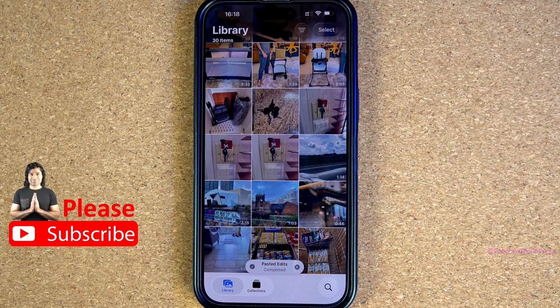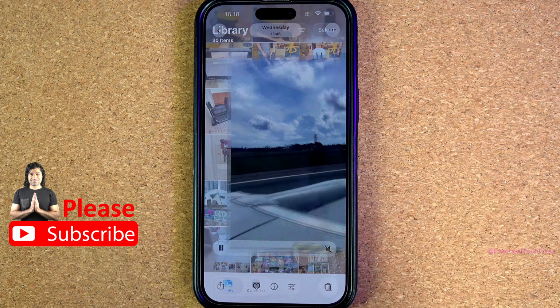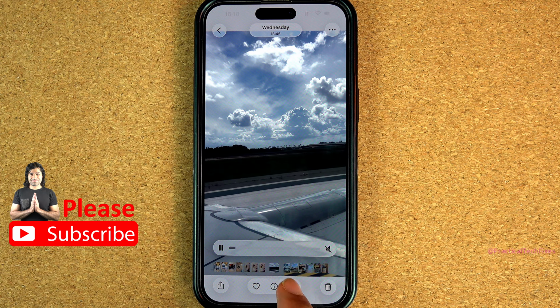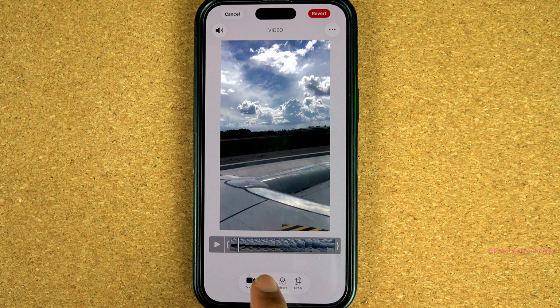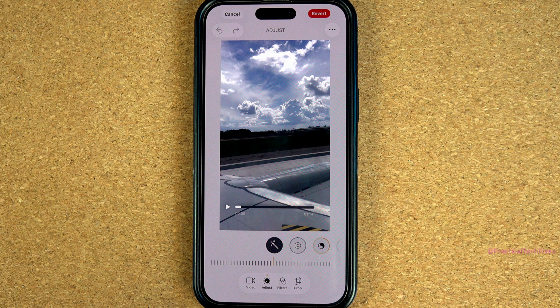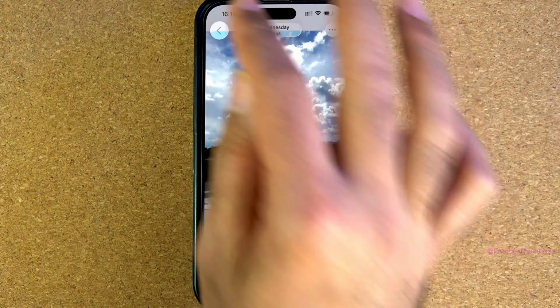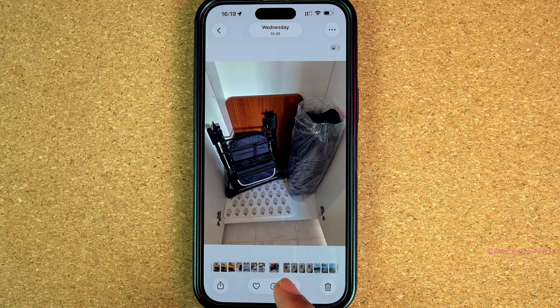And once it's completed, you could open any photos or videos, tap on the Edit button. And for video, if you would tap on Adjust, you could see auto enhancement is already applied. You could also see at the top the option to revert the enhancement. Similarly, if I will open a photo, you could see it is also auto enhanced.